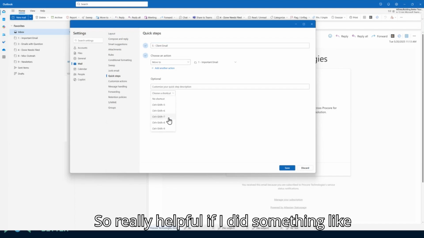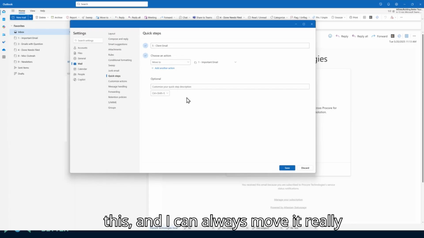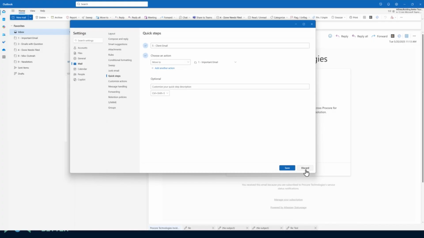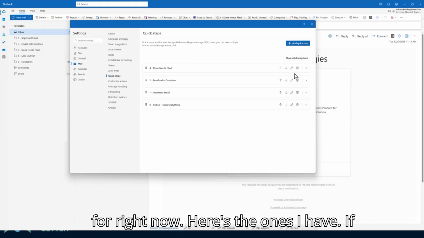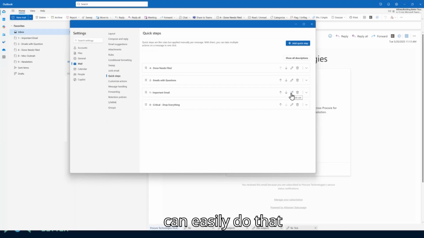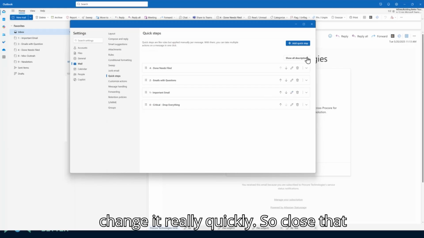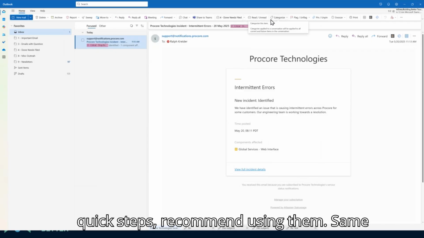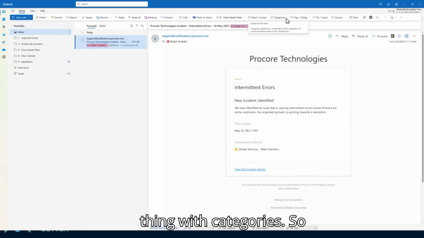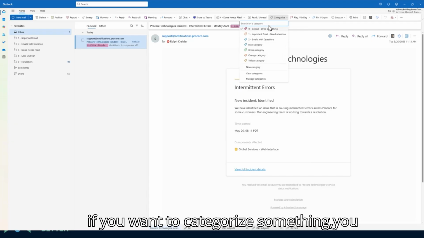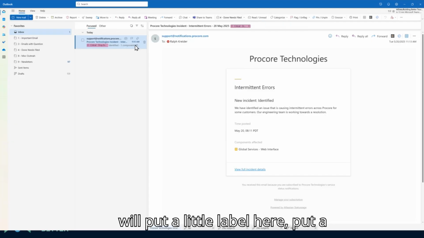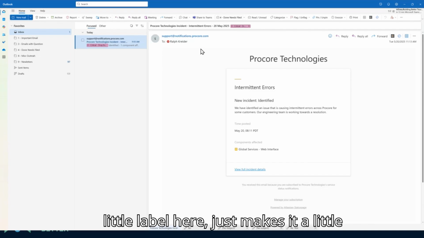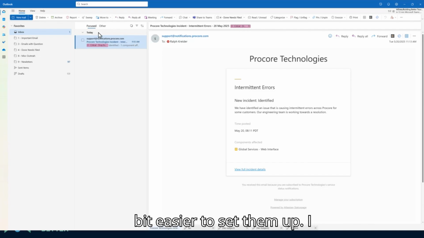So really helpful if I did something like this, and I can always move it really quickly to my important email. But I'm going to go ahead and discard that one for right now. Here's the ones I have. If I want to always come in and edit it, I can easily do that and change it really quickly. So close that out. So quick steps, recommend using them. Same thing with categories. So if you want to categorize something, you will put a little label here, put a little label here, just makes it a little bit easier to set them up.